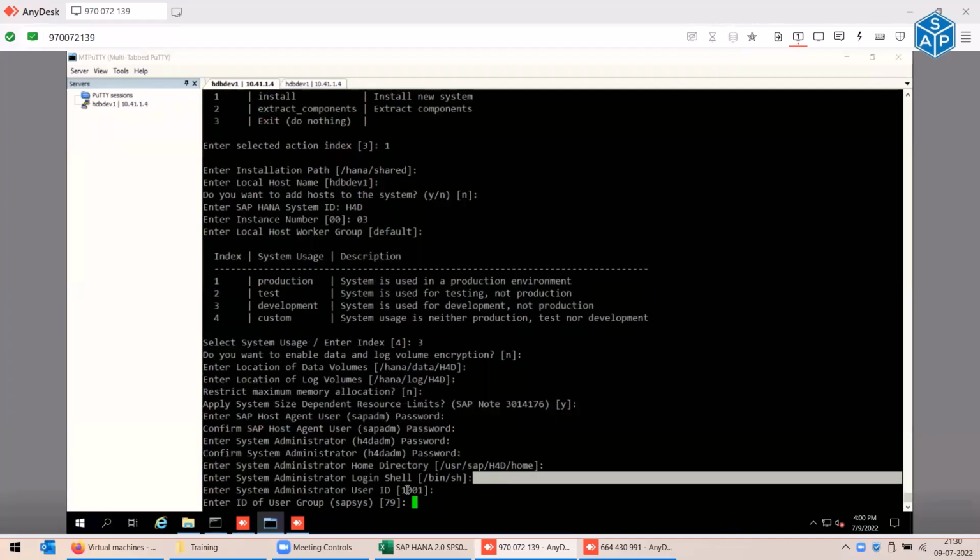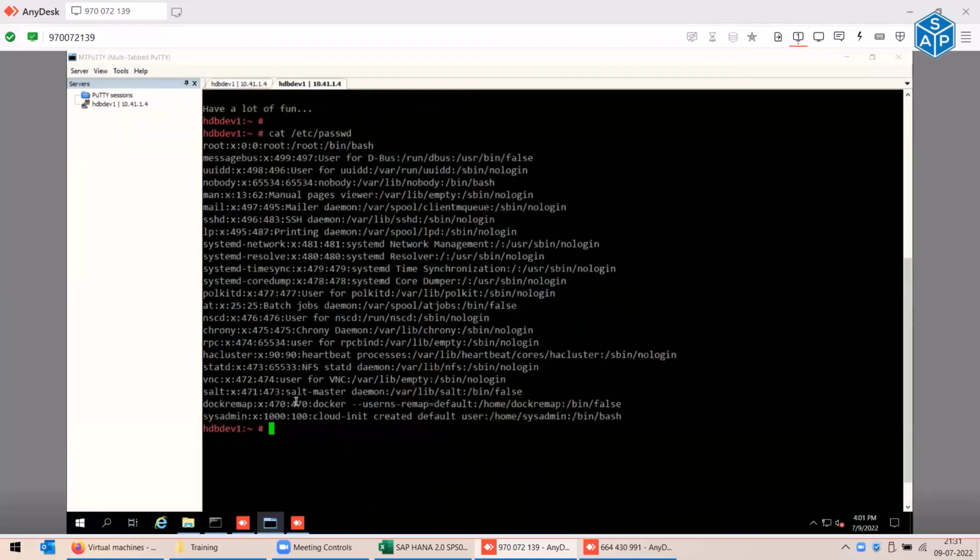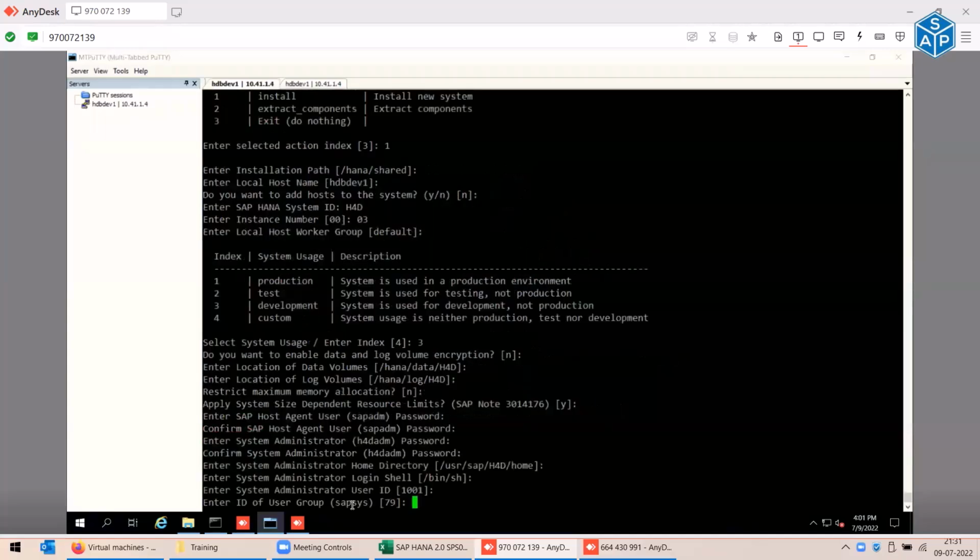This is the user ID of the user, 1001. The sysadmin user ID is 1000, so after sysadmin it will be 1001. It will create the user ID 1001, and then create a group sapsys and make the user H4DADM a member of this group. The group ID of it will be 79.